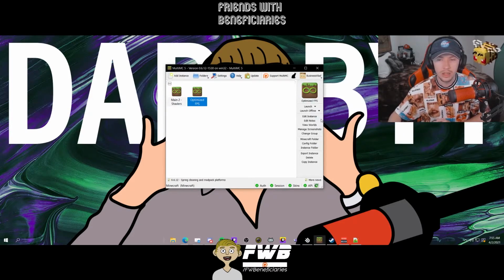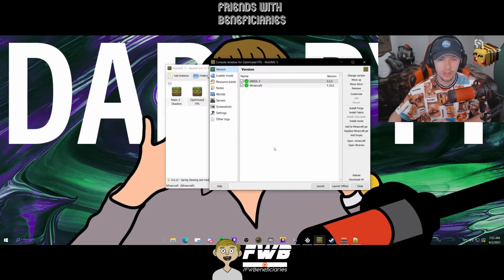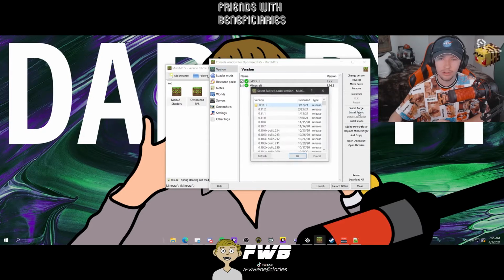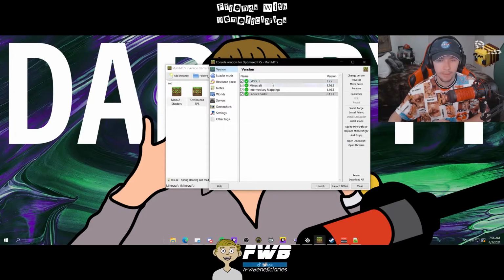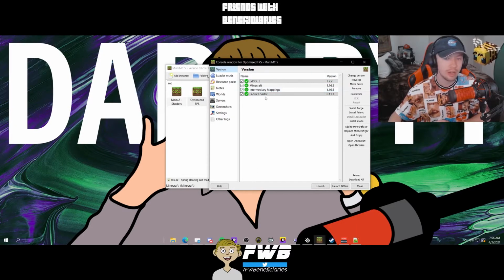So there it is. Next thing we're going to want to do is head over to Edit Instance on the right side. You'll see this window pop up. On the right-hand side of this pop-up, you want to hit Install Fabric. And just like we did before with the version, you want to select the topmost one with the star, or just whatever's the most recently released version. Hit OK, and two more things should pop up. Intermediary Mappings and Fabric Loader should pop up right here. That means you did that successfully.